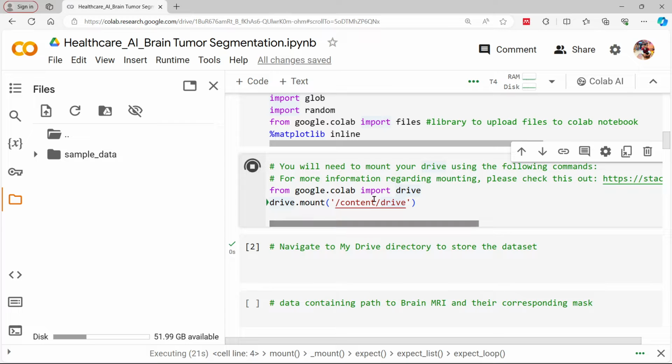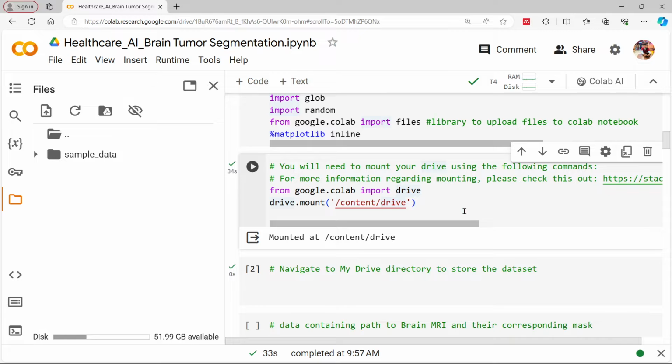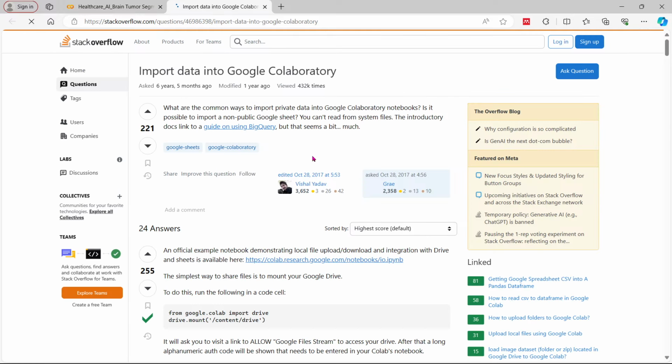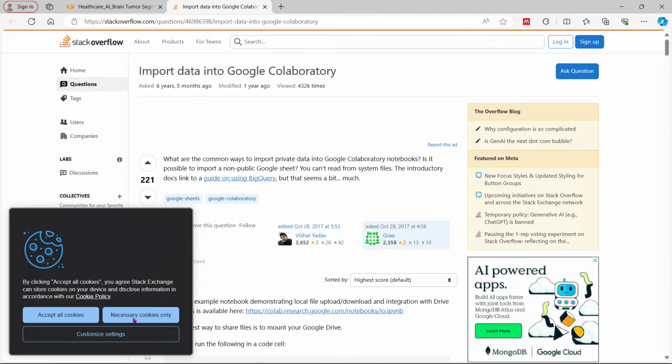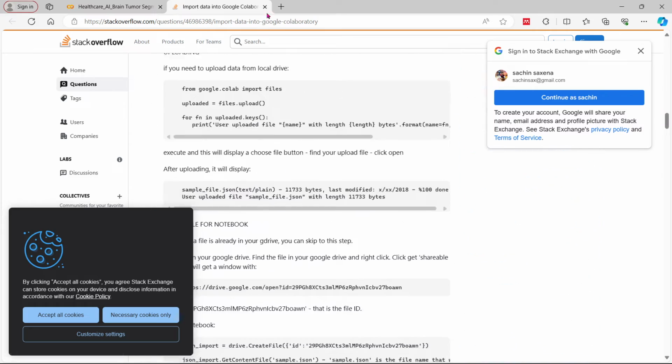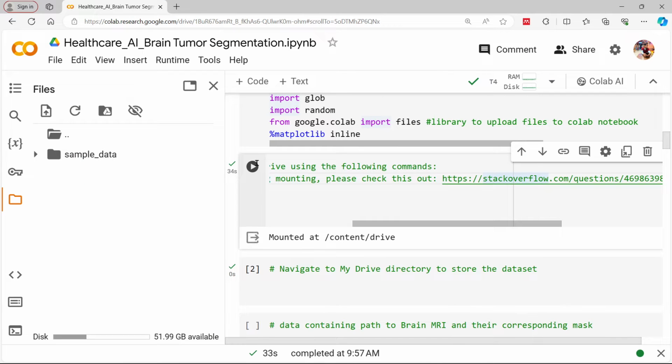You can see the text on the screen. Here we have only sample data. Very soon we will have the drive option, showing all my drive content. For information regarding mounting the drive, you can click over here. This is the Stack Overflow page where we have the Google Colaboratory option. You will find each detail over here. If you refresh the left pane, you will find this drive option.